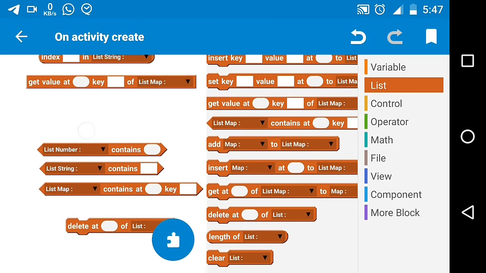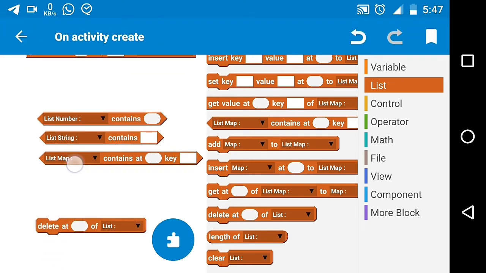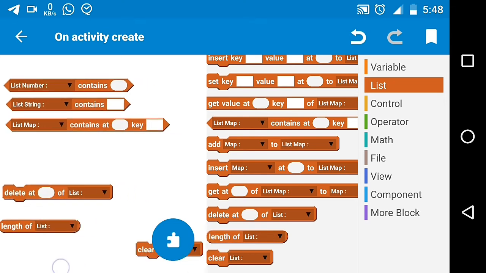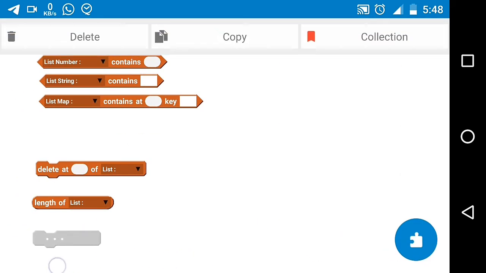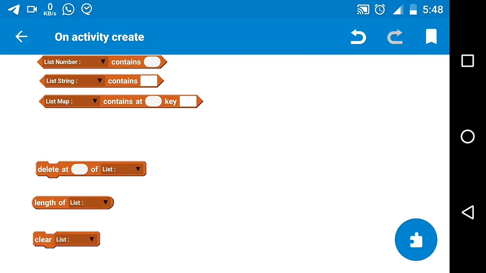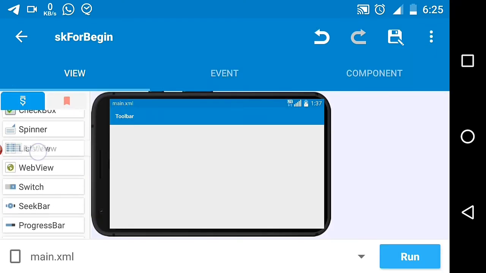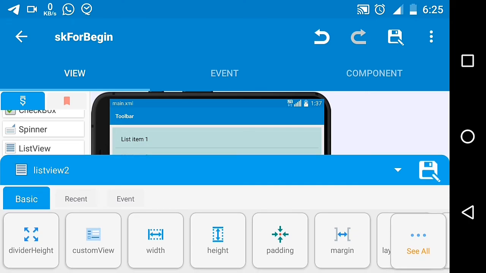Deleting a value. Checking the size of the list and clearing the whole list. We will do a practical on these lists in upcoming videos in the video of list view.